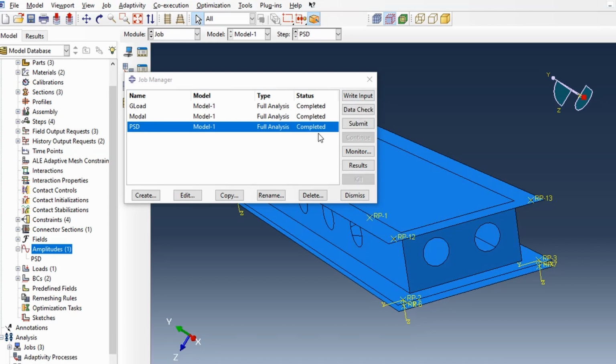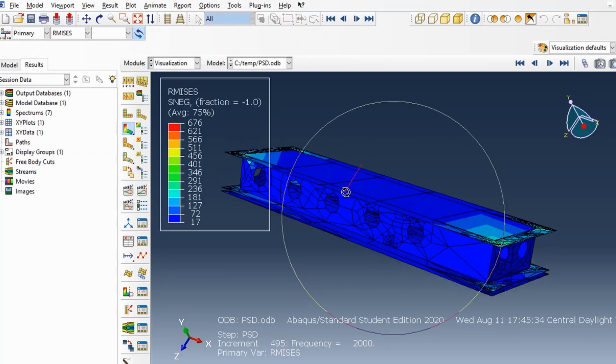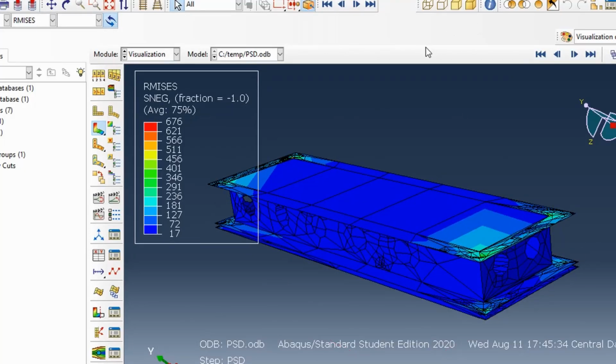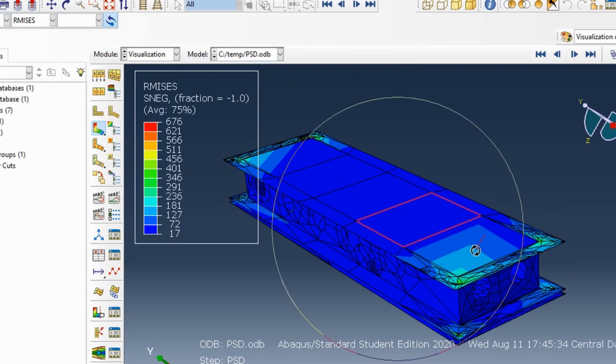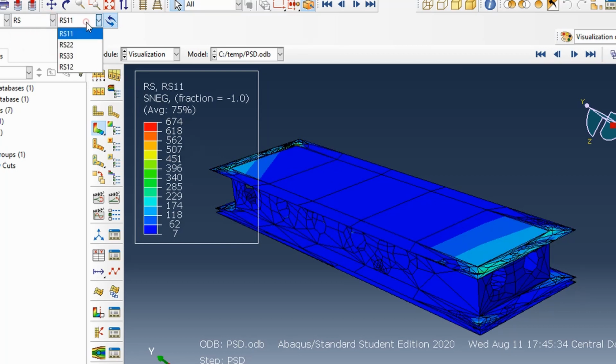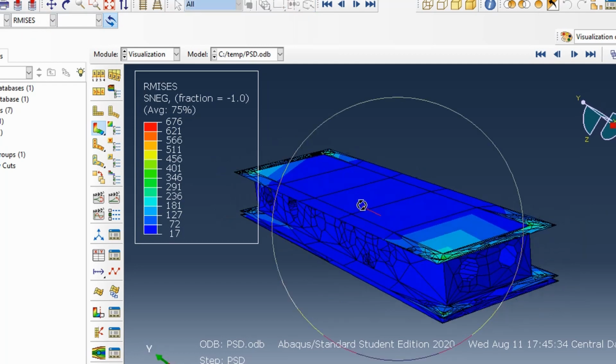So the random vibration response has completed. Let's go to results. And we can see here our Mises and my mesh here. Once again, this is the student version. I just can't increase the mesh density, so you're just going to have to live with this. But you can see it gives our Mises values and then our RS stress values in different directions. Root mean square stress values, excuse me, and our root mean square of Mises stress. So that's what we have there.